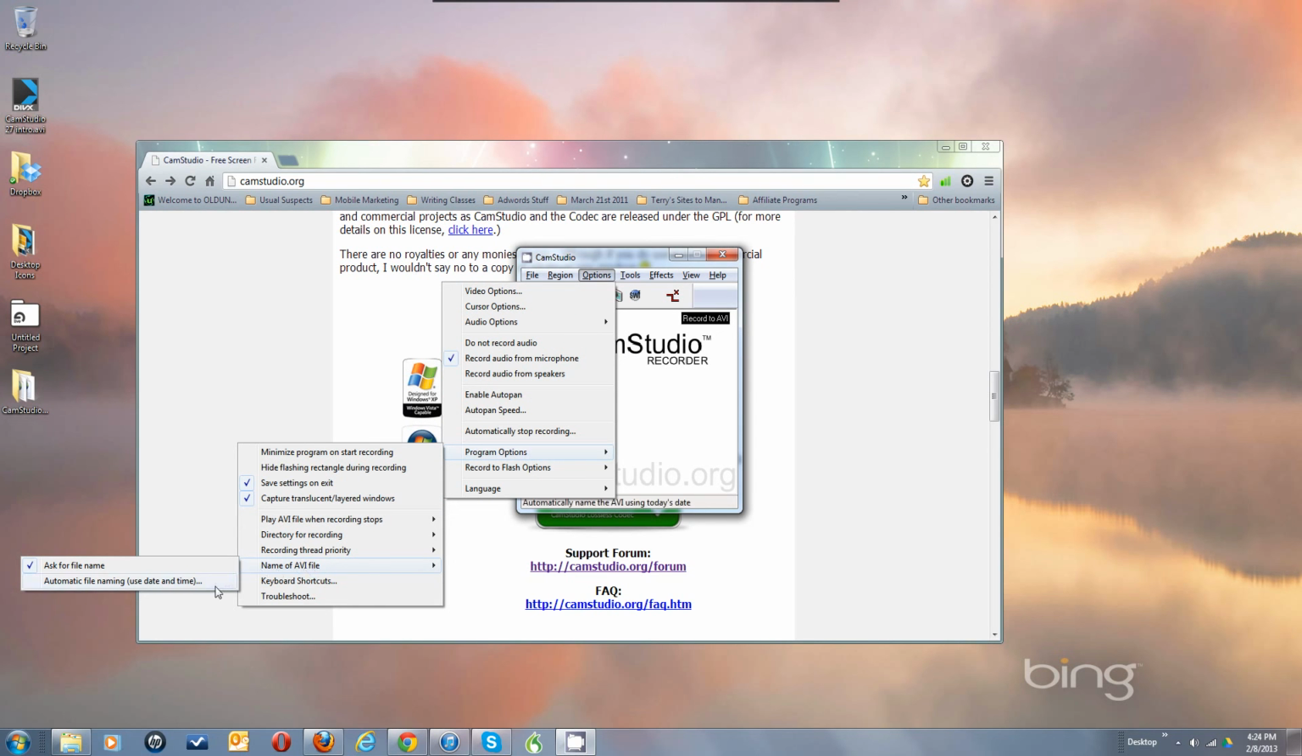Now, some people like using automatic file name. It puts it into whatever you've set as the temp folder for the directory for recording up here. It puts your finished product in that same folder, and it names it with the date and time, a timestamp, as the file name. So that's convenient for some people. They just want to be able to push the stop button, and then it automatically puts the audio and the video together and saves it with that file name, and then it would be showing up in that folder.